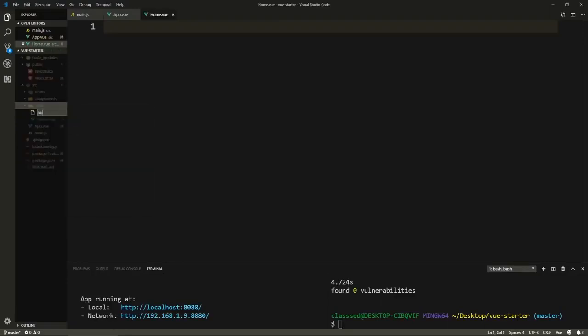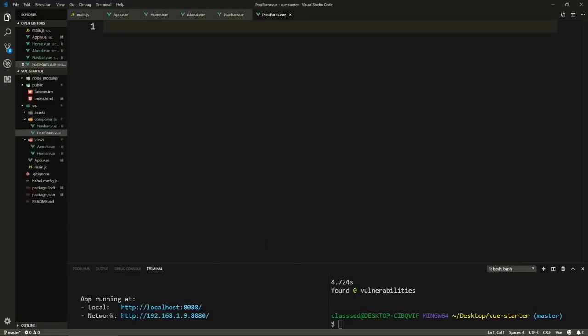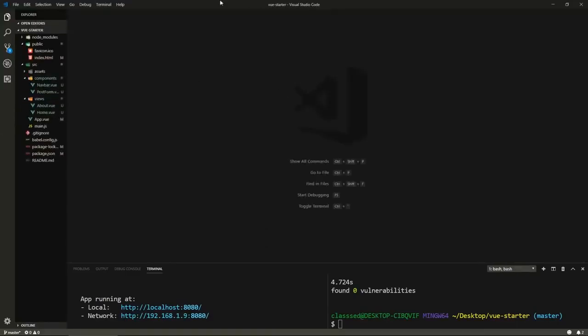Call this about.view. And here in the components, I'm going to create two new files. One is navbar.view, and the other one we'll use later. I'll call this postform.view. Alright, I'll close everything.